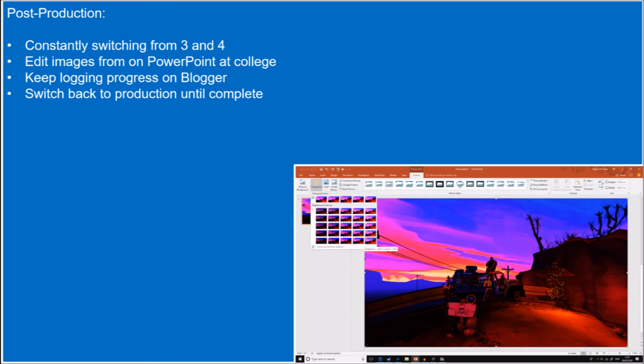Anyway, the post-production stage will mostly consist of editing the images which I've created during the production stage. And during this, I'll need to remember to log my progress on Blogger as a sort of production journal, I guess. And as I mentioned before, I'm going to be constantly switching between this and the production stage, which should hopefully keep me occupied until the project's deadline.